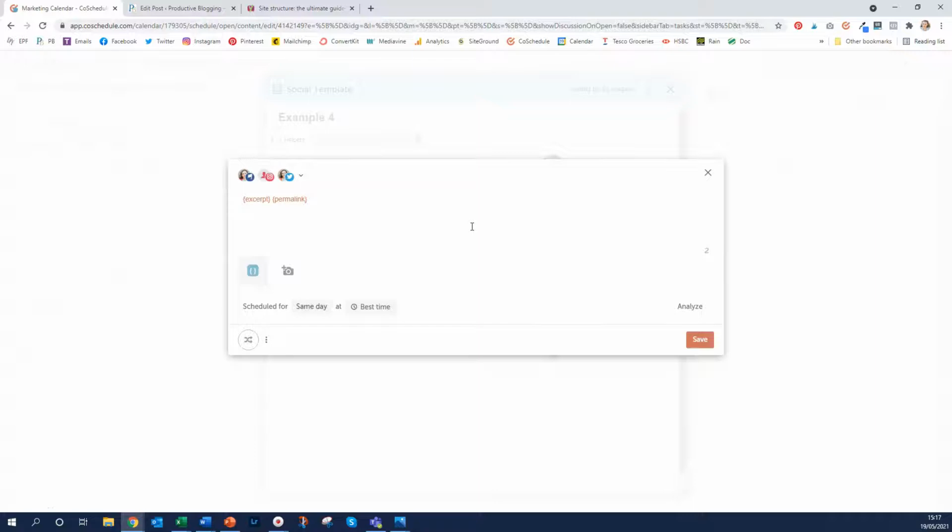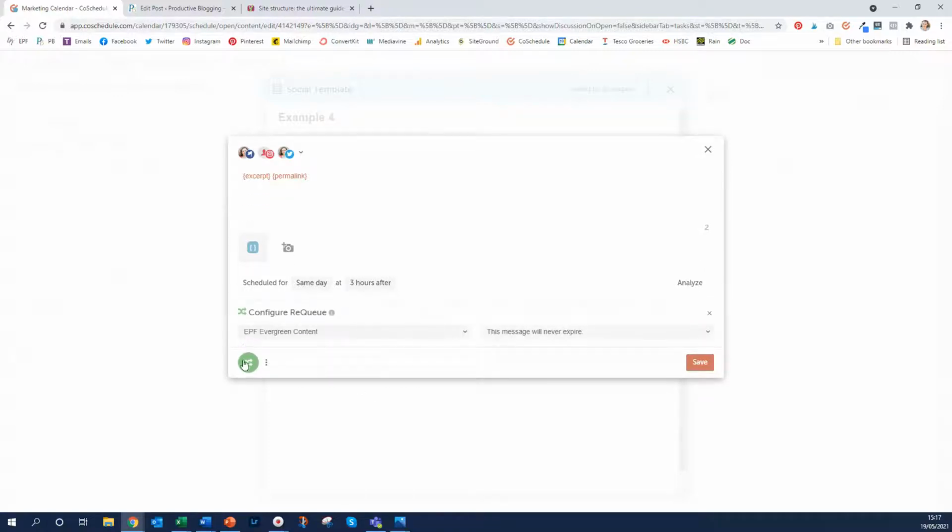So let's say, for example, with this template, when my blog post publishes, I would like my social media to go out, let's say, 3 hours after my blog post publishes. I might choose to also add this to Requeue, and at this time I would add that to my Easy Peasy Foodie evergreen content Requeue group. So that's a template that I've set up.